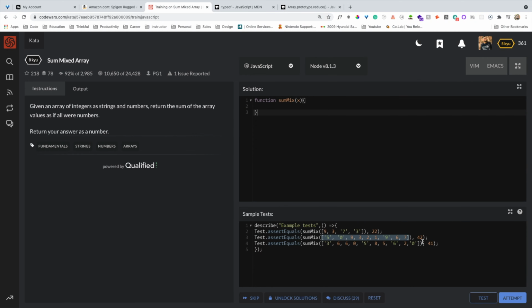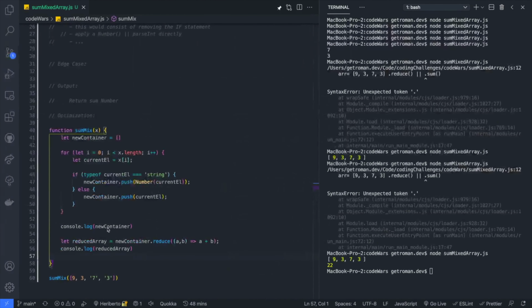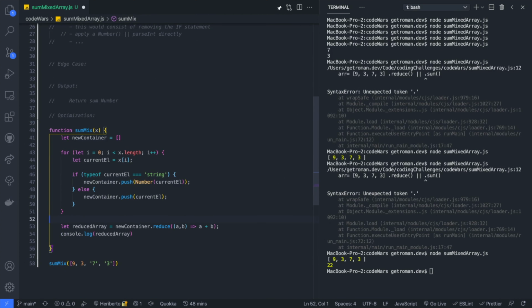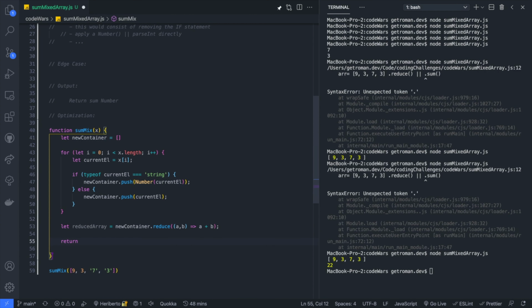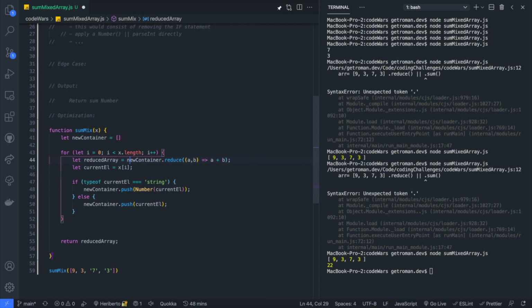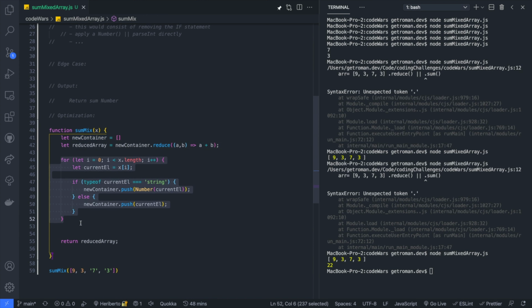Unless you want to clean it up really quick. Yeah. I'm going to pull some bugs out. And this has to be return reduced array. I'm wondering if I just put this on top, it should work.